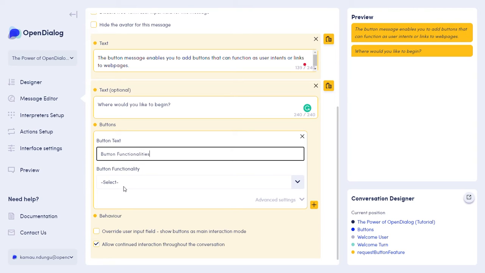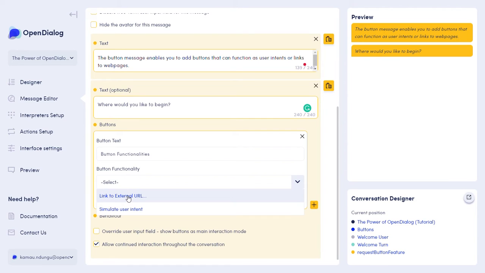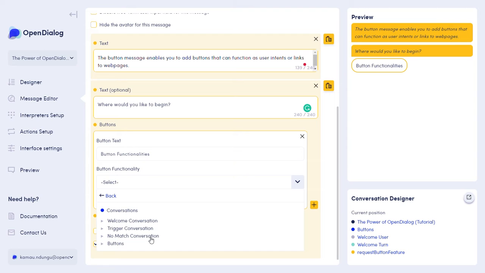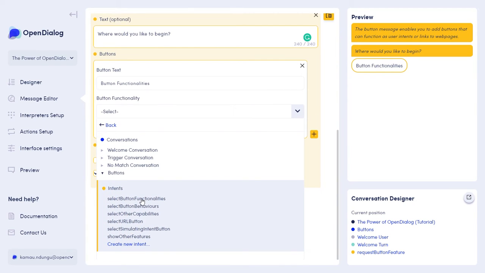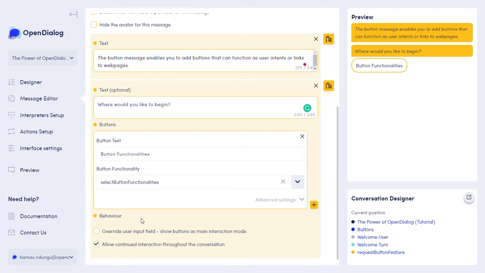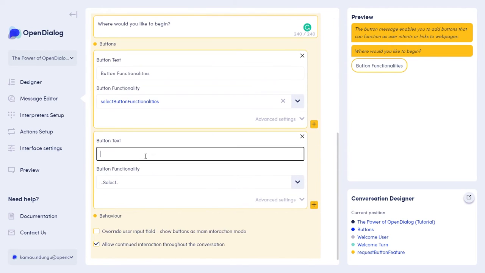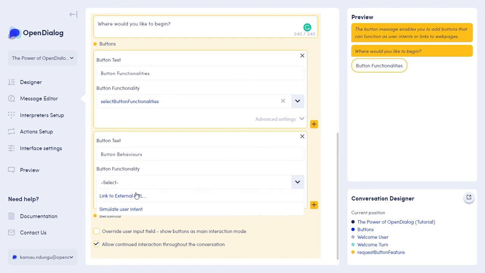Now, for the button functionality, this is the action we would like the button to perform on click. We have the options of it being a URL button or simulating intent button. In our case, this will be a simulating intent button. Now, when the user clicks the button, the conversation engine will match that intent and perform any transition that intent defines. In this case, it'll be a transition to the button functionality scene.